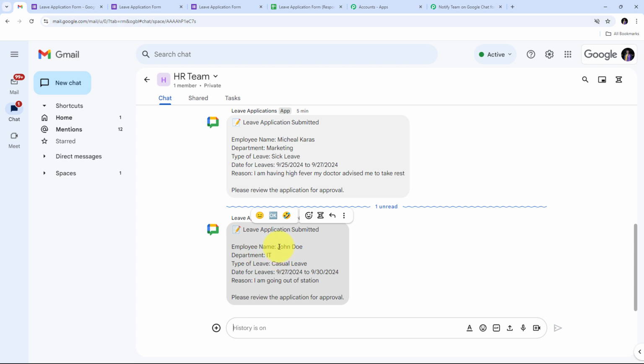I have the employee name, that is John Doe. I have the department, that is IT. I have the type of leave, that is casual leave. I have the date of leave, that is 27th of September 2024 to 30th of September 2024. Reason is I'm going out of station. So here we can see I have received this new message for my leave application. And as I have submitted that form in Google Form, I have automatically received that message here in my Google Chat space. Now here my HR team can automatically review this application and approve the leaves.